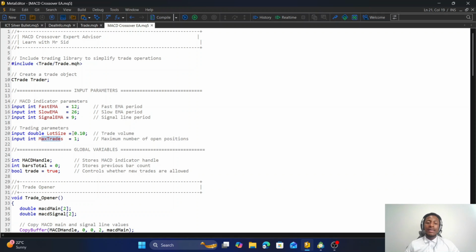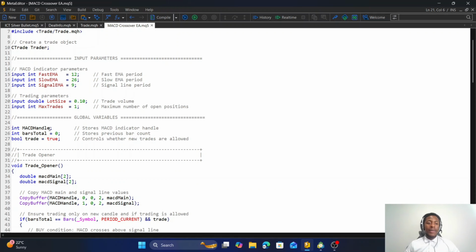The lot size is the trade volume, and the max trade is the maximum number of trades we want to have open, right? I've set them to 1, but that can be changed because I have added the inputs here. And then our global variables are the MACD handle, bars total, and trade. The bars total stores the previous bar count, and then we have the trade, which controls whether a new trade is allowed to open.